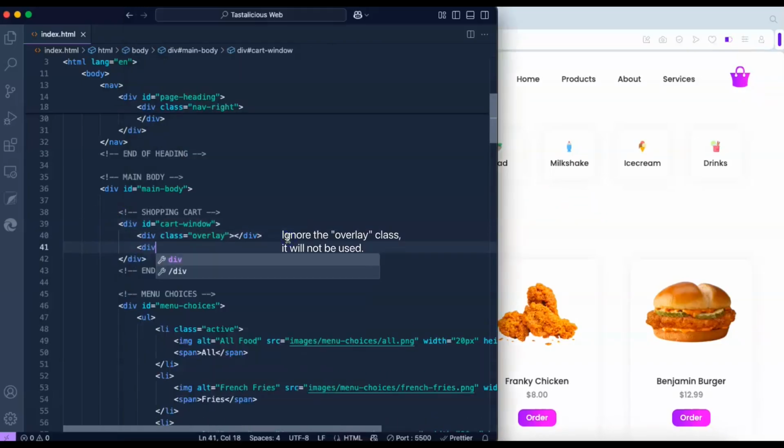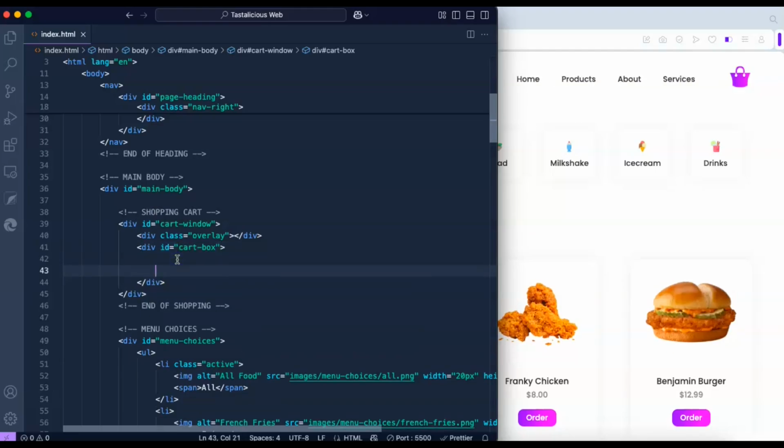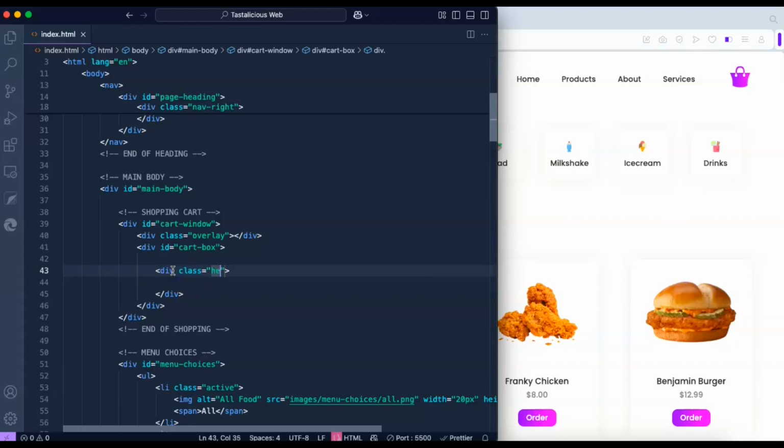And now we're going to create another div, and this div is responsible for the shopping cart. So now we're going to create an ID, and we're going to call it cart box. So this is where all of the shopping cart elements, the images, the option to delete, the total price, everything like that is going to be included. So the first thing that we want to do is include the heading, so basically the title, as well as the arrow. So we're going to create a class, and we're going to call it heading.